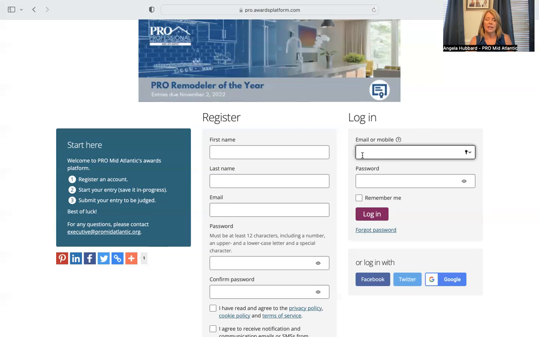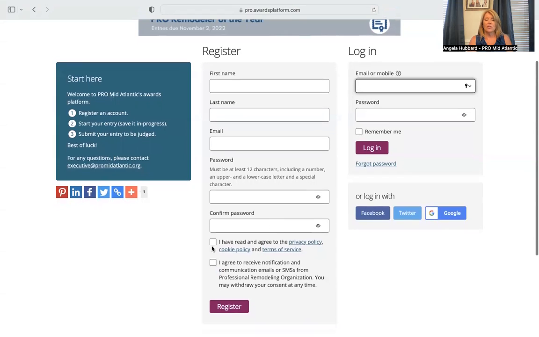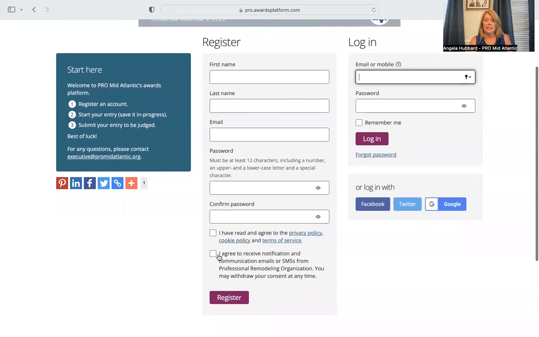So when you visit proawardsportal.com, you will come in. If you are a first-time user of the awards portal, you will register here. You'll simply enter your first, last name, your email, and create a password. Then you'll agree to the privacy and cookie policy and to receive notifications and emails through this portal. Once you click register, the email that you submitted here will receive a confirmation and verification message or email to allow you to verify that you have in fact submitted this form.